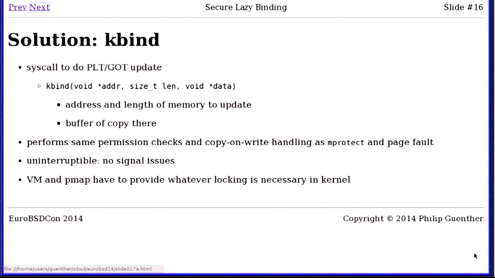So I came up with the idea of kbind. Some of you may remember me glossing a little bit about this under the name mwrite a couple of years ago. The name has changed, and a number of things changed about it. Basically, it's just a syscall for doing these updates, either PLT or GOT. You pass it the address and length of memory to update and a buffer of what you want it to stick in that particular memory.